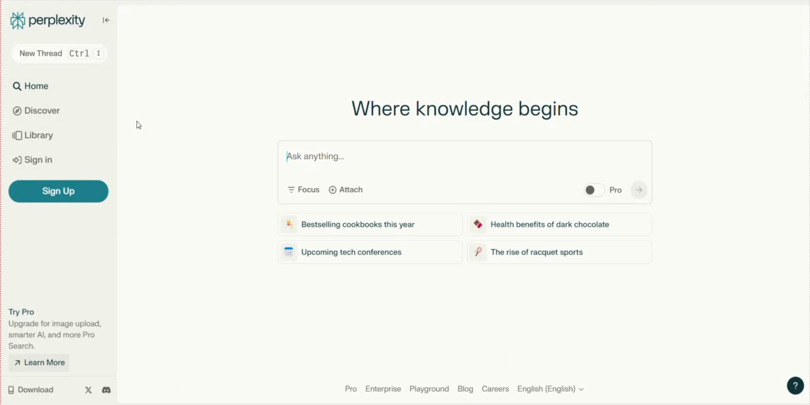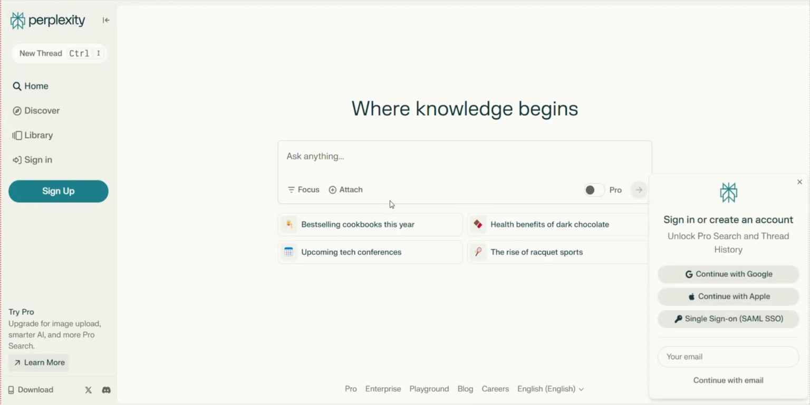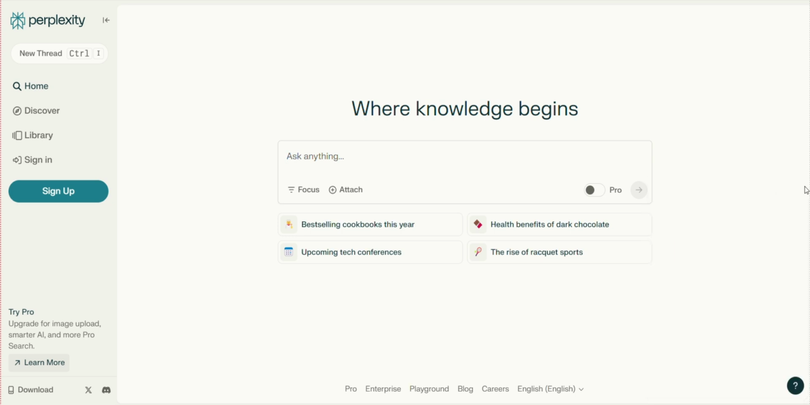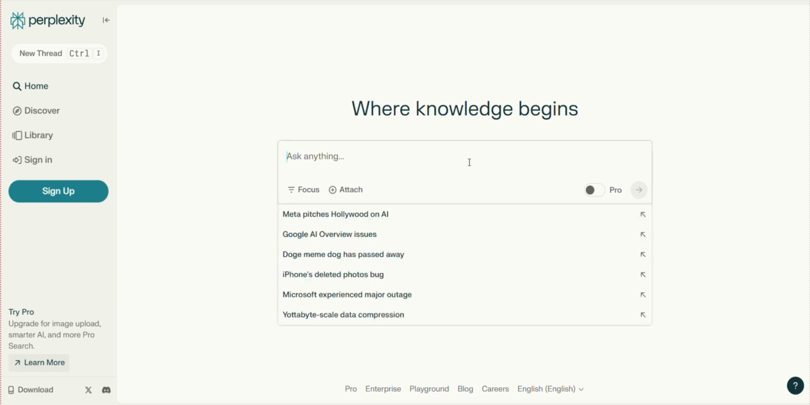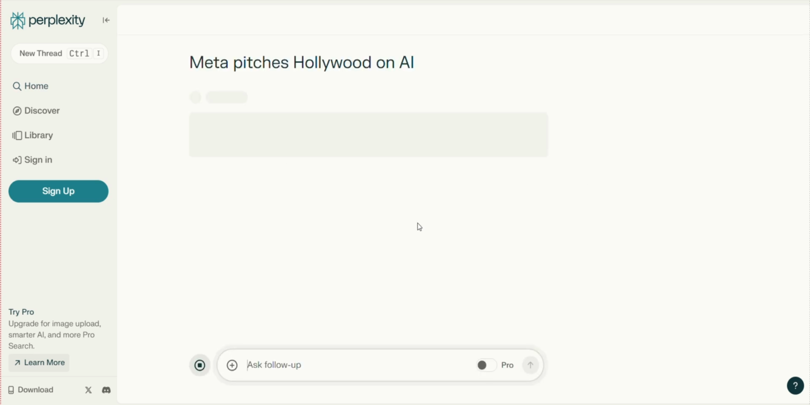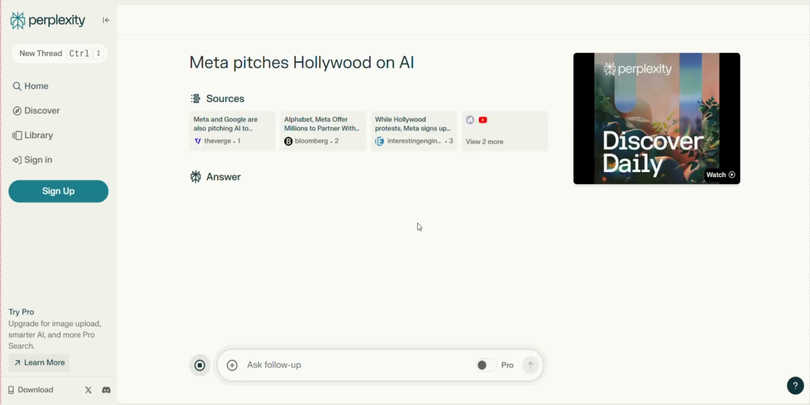Real-time results. Unlike search engines with pre-indexed data, Perplexity scours the web as you type, delivering the most up-to-date information. In-depth exploration. Perplexity dives deeper than just links. It analyzes web pages to pinpoint the most relevant sections that directly address your query, saving you time and frustration. Get answers, not just links.